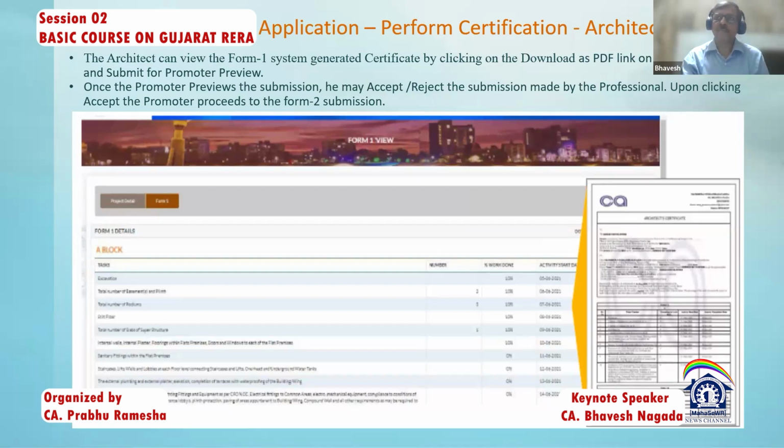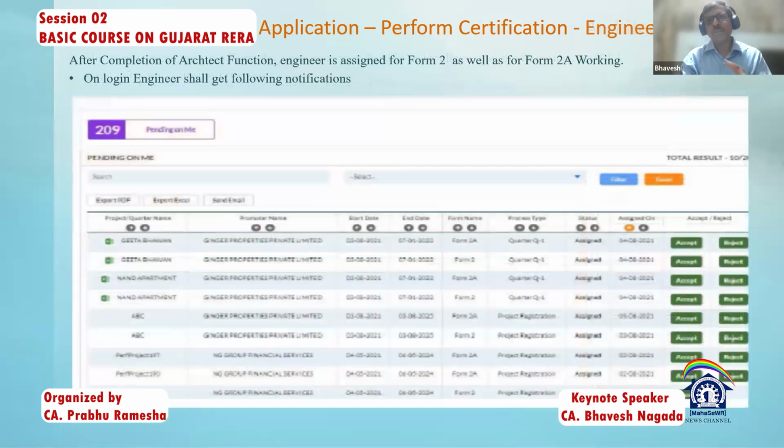And the moment it gets accepted, the engineer's role comes into play. The engineer's role comes into play for two aspects. One is Form 2 and the other is Form 2A. Again, like the architect, for the engineer, the assignment is done. The engineer will check it. He will accept or reject. If rejected, reassignment and all that stuff. So I presume that it has been accepted.